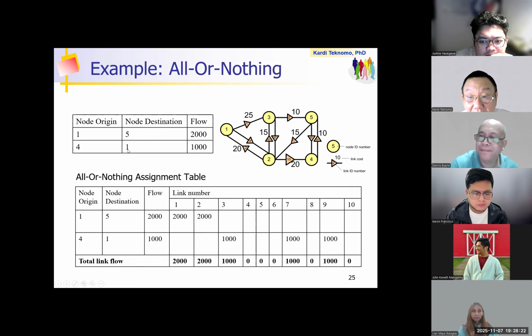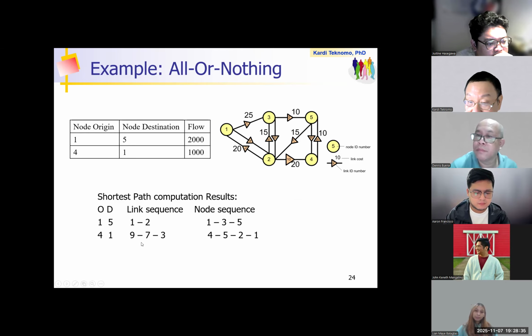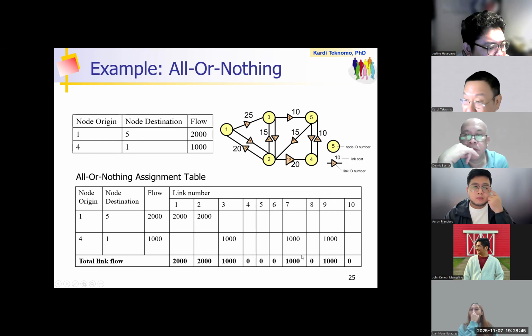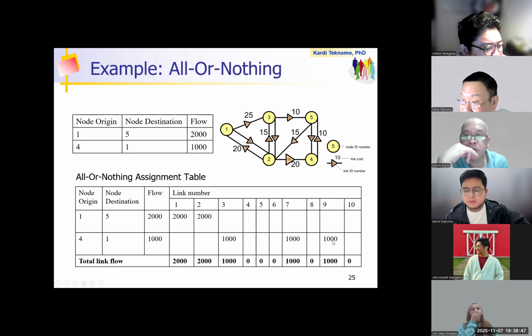And then the second OD, from node 4 to node 1, it is 1000. You assign it to the shortest path. What is the shortest path for this OD, 4 to 1? Here, link 9, link 7, and link 3. Remember, link 9, link 7, and link 3. So you put that.